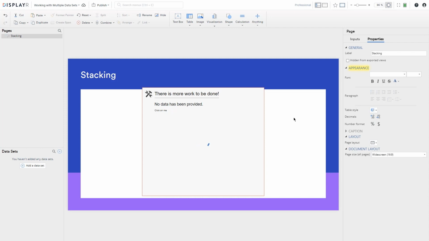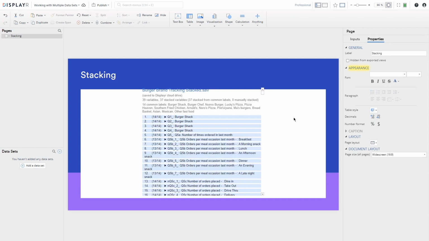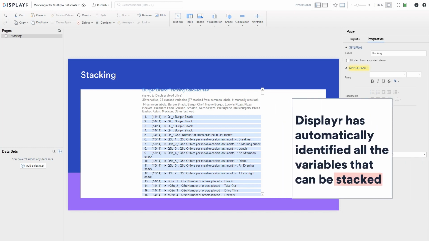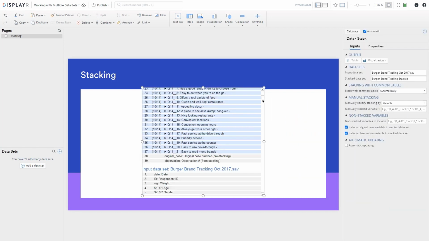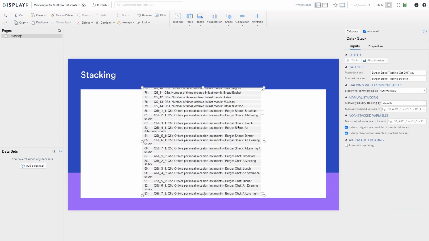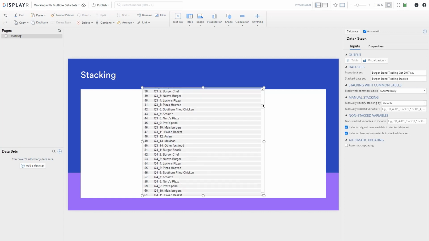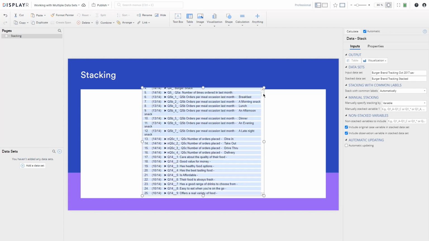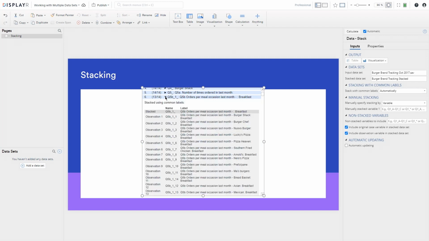And in a matter of seconds, it's done. Displayer has automatically identified all the variables that can be stacked. As an example, in the original data file, there is one variable for each brand by each meal occasion. These have now been condensed to one variable per meal.